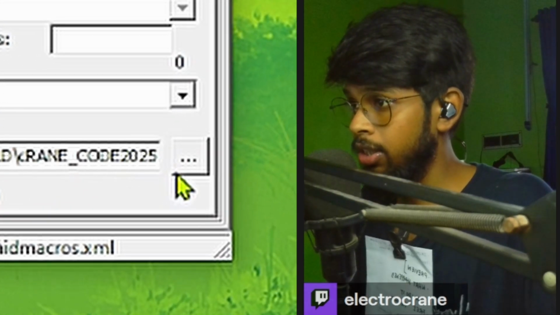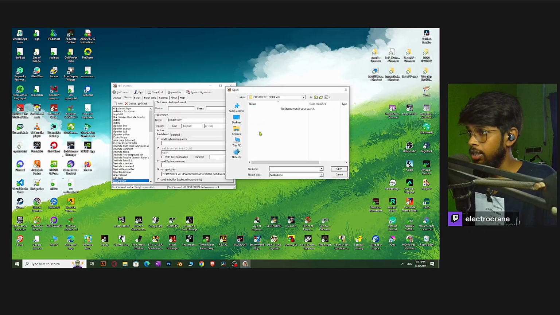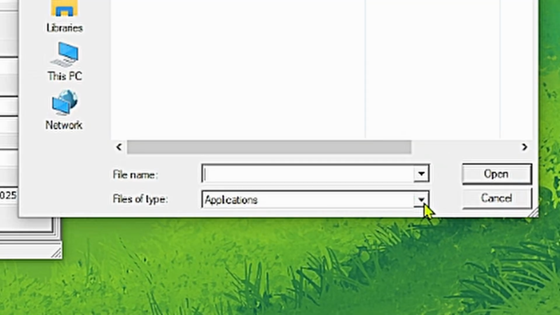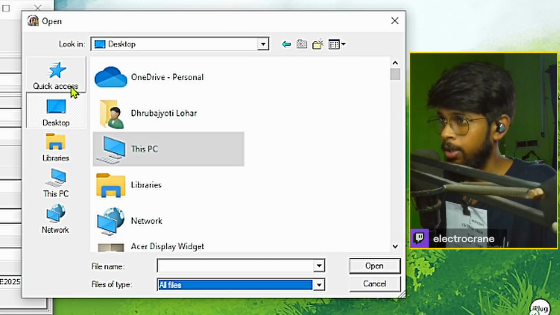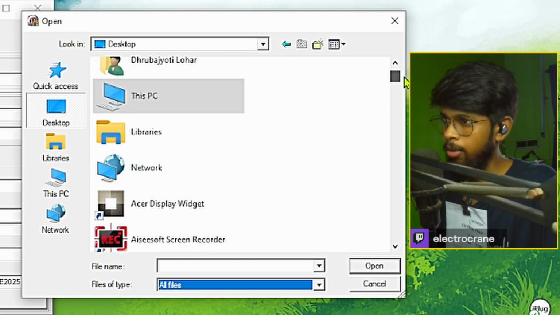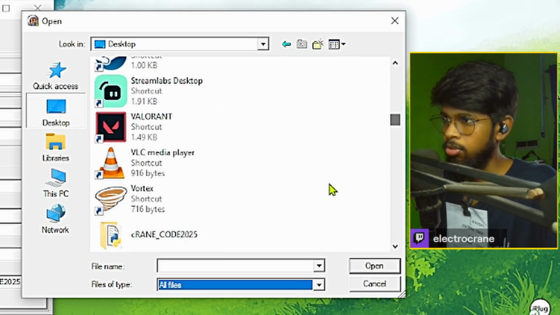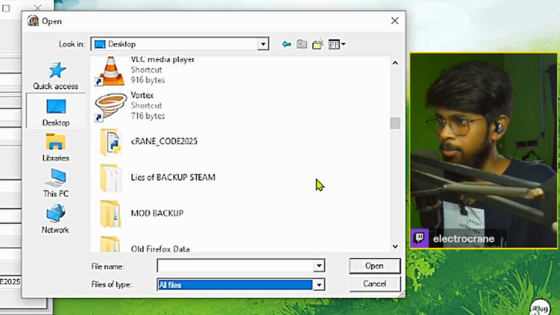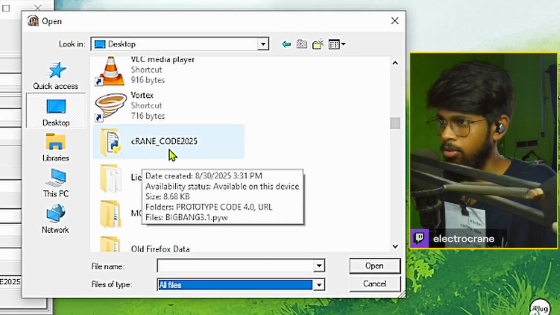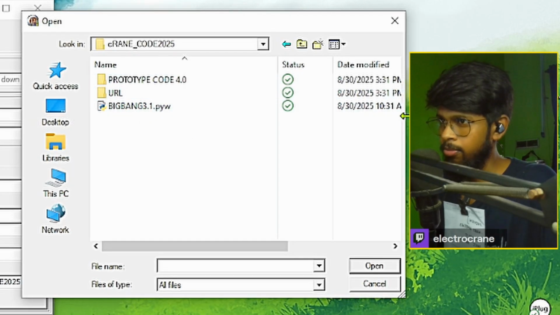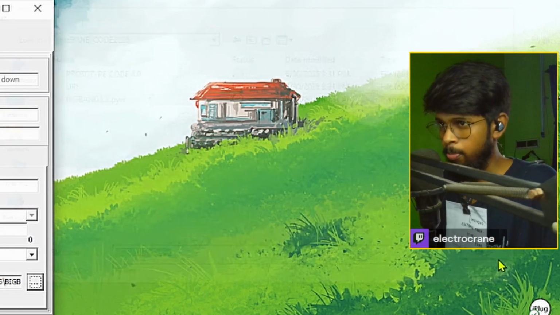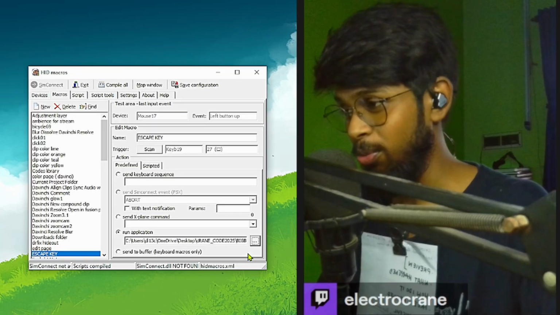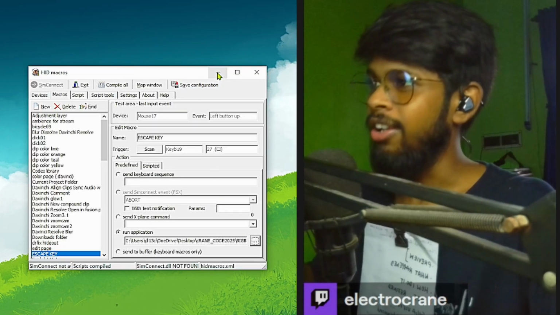So you just click on this 3 dot button, and then go here, make it all files. And now I'm going to go to desktop, because I made a very brilliant decision to put my folder on the desktop, but basically just find the code, Crane Code 25, and browse this bigbang 3.1. You select it, you open, and then you hit save configuration. Now as you can see, I have armed the bigbang 3.1 to my escape key, and we're about to execute it.